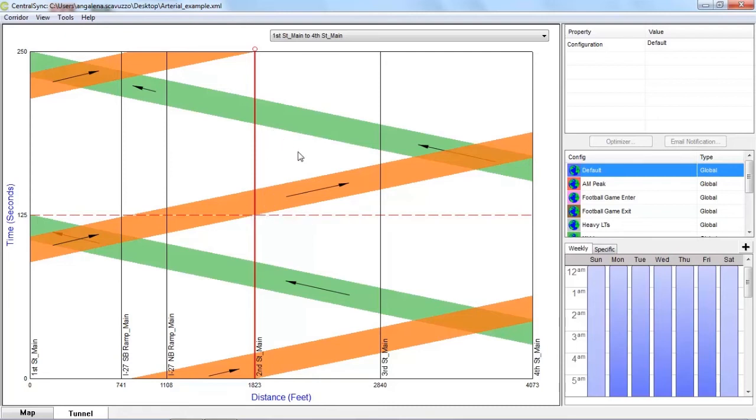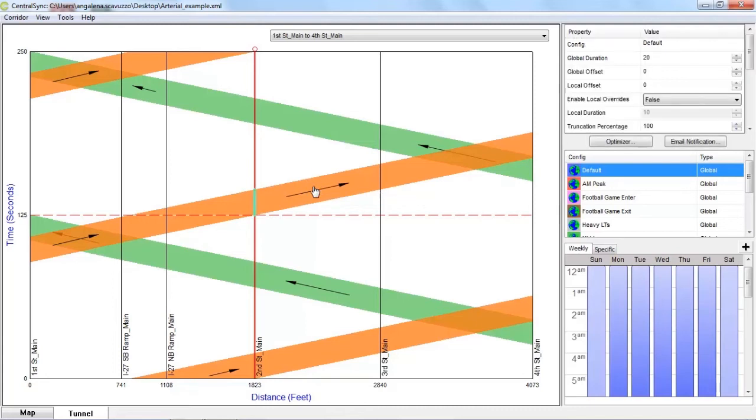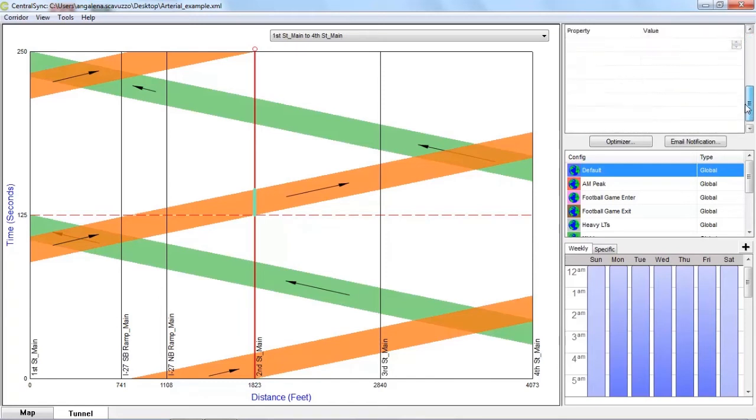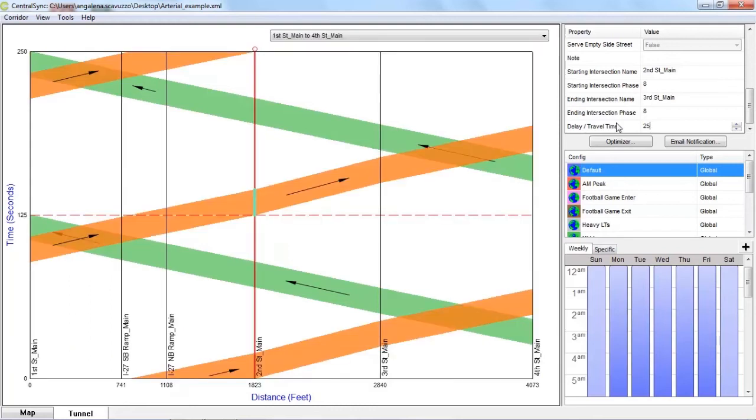You must enter the travel time of the platoon between intersections. Select a tunnel segment. Scroll to the bottom of the property sheet to edit the travel time in seconds. Doing so will change the slope of the tunnel on the display.